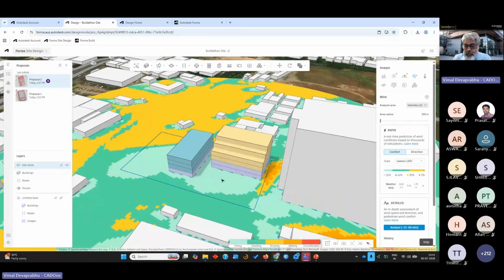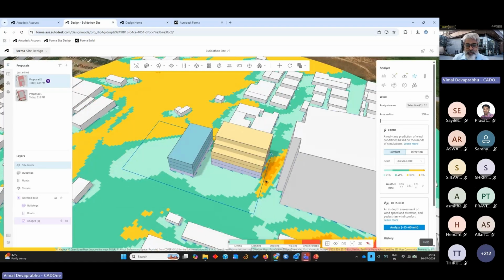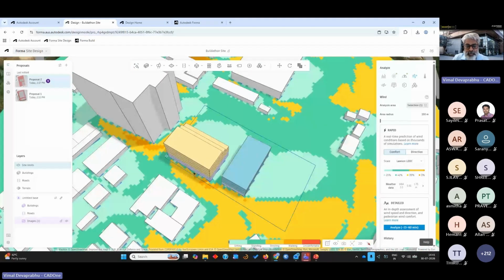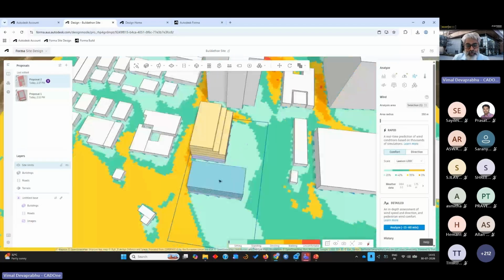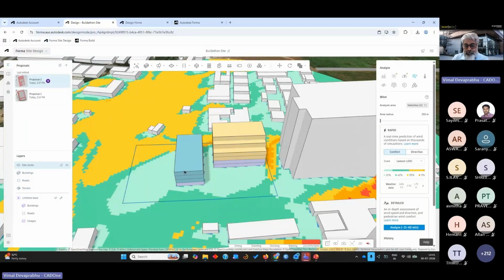So these are all the most comfortable areas for sitting, standing, and strolling. And also this can be more areas where you can walk. You can just sit and relax on these areas. So here you can stand or walk along this. So you can see that here.